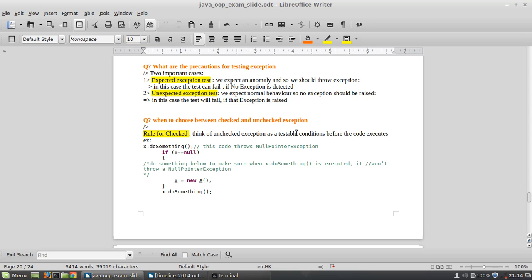Okay, now going through the preparations for testing the exceptions. I just suggest two kinds of preparations for developers. Most importantly, the first is the expected exceptions test. It means we expect an anomaly, and so we should throw an exception.